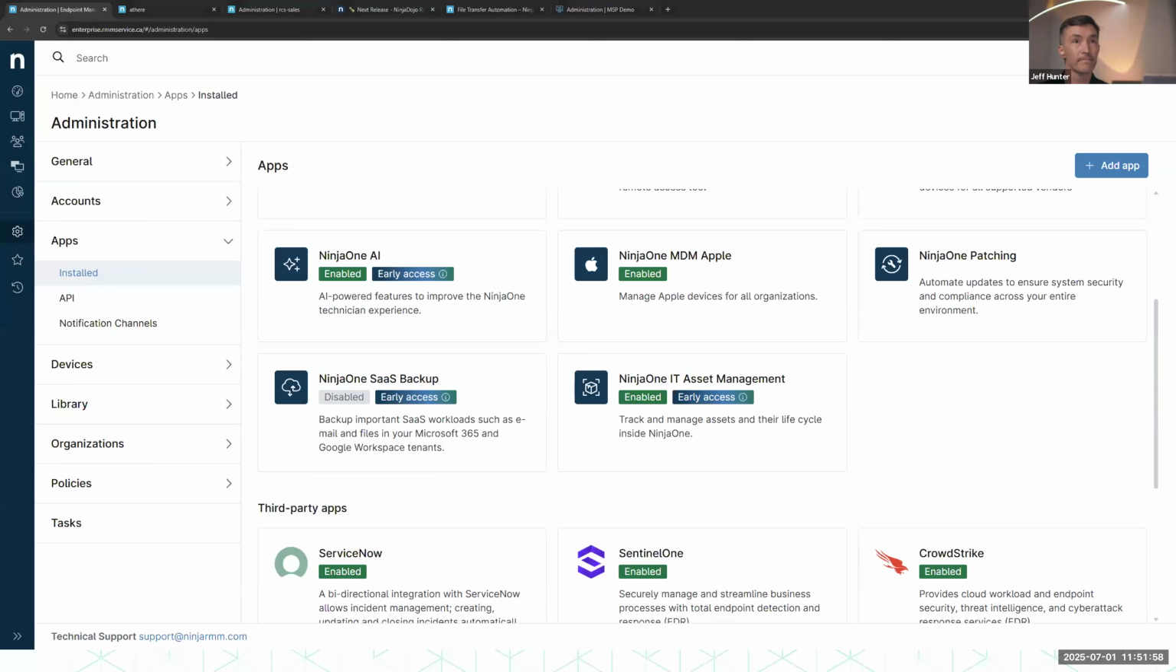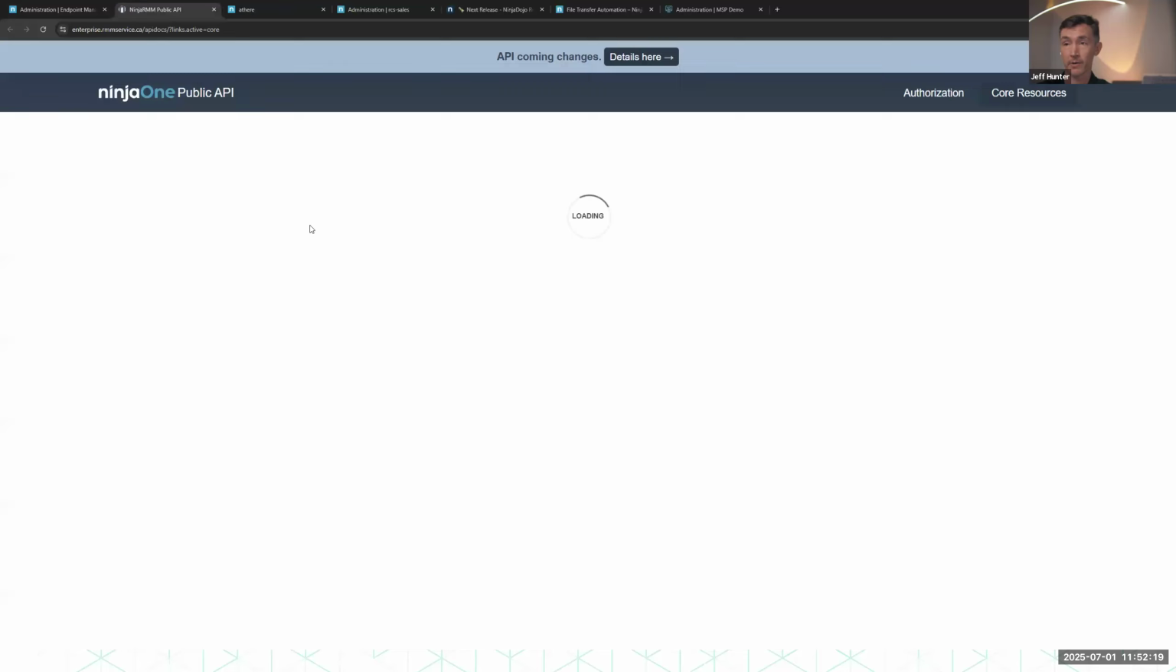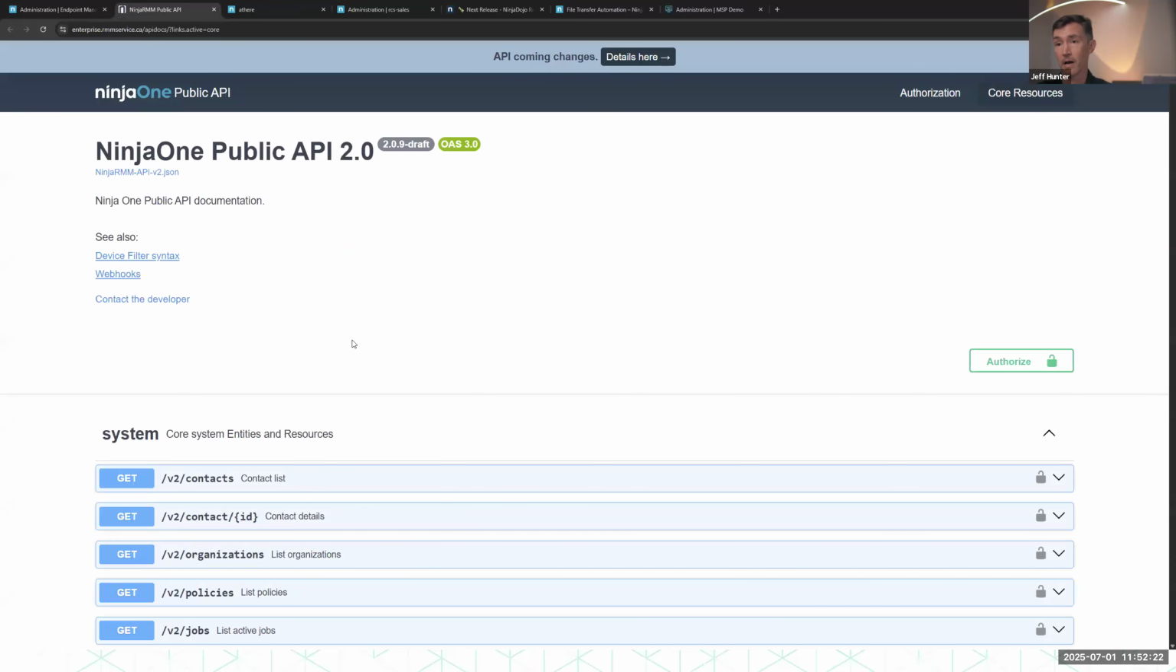All right, let's look at the API real quick. This got a different look and feel as well. If we hover over the question mark, the link to get to the documentation right here, we can go ahead and click on that, and this will take us into the documentation.